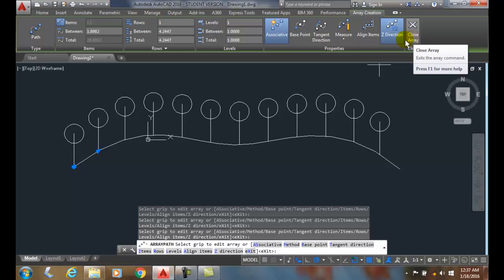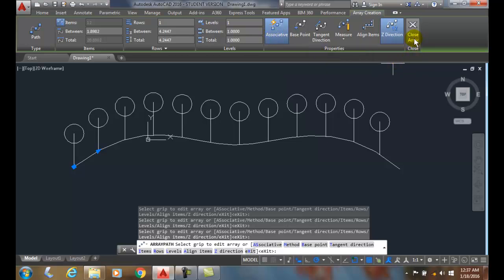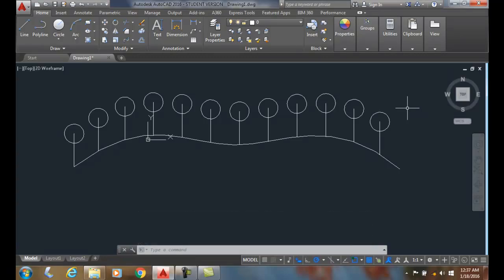But before you close the array, you should always have an associative array. Associative array means that all the array items will act as a group. If this is deselected, then they'll just be like they're copied, and you won't be able to edit the array as one group item. So always, always keep it associative. And so I'm going to say close array, and I just made my choice between alignment controls on my path array.